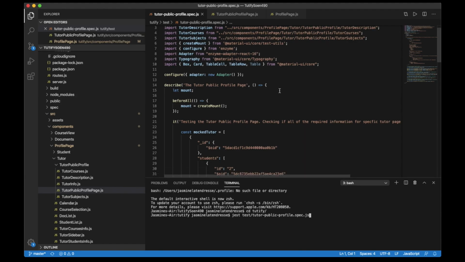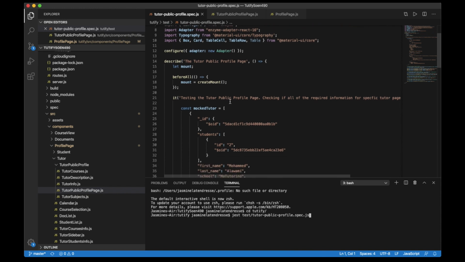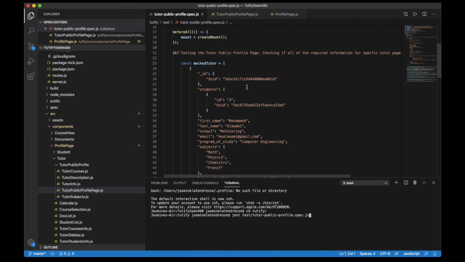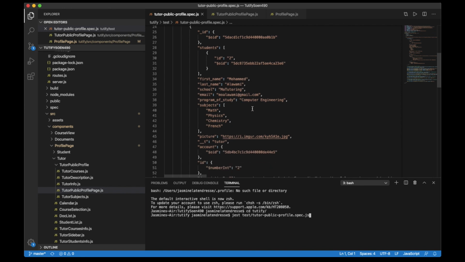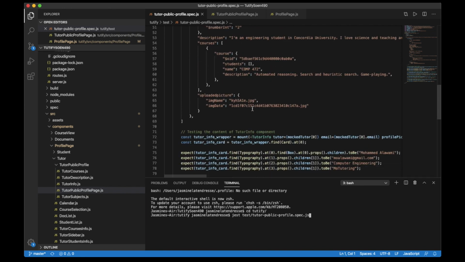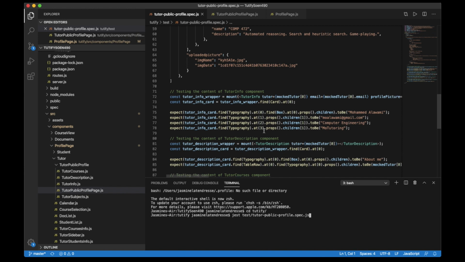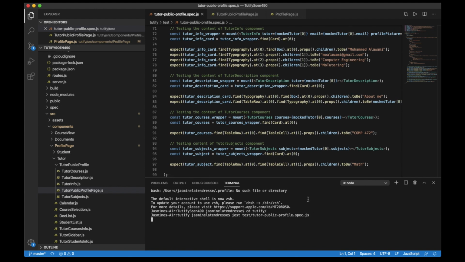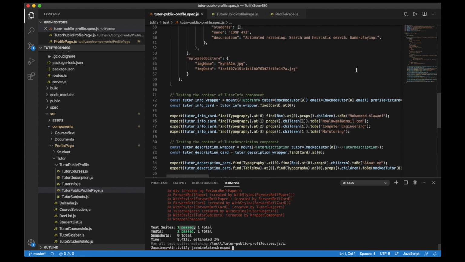For the public profile page test, we basically just make sure that the right information is being displayed on the profile page. So we just create a mock tutor object with a certain ID, a certain number of students, a name, and whatever information we need to create a tutor. And we simply make sure that the proper information is rendered correctly on the page. So I will run the test. So we can see that it passes, which means that all the information is being displayed correctly.